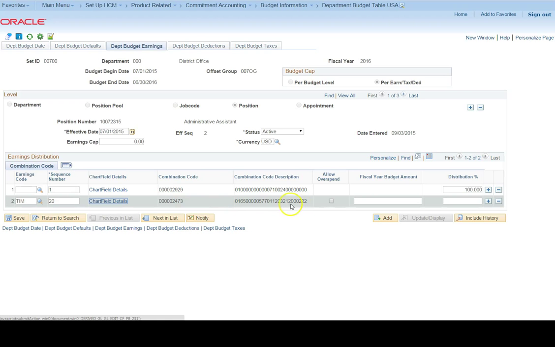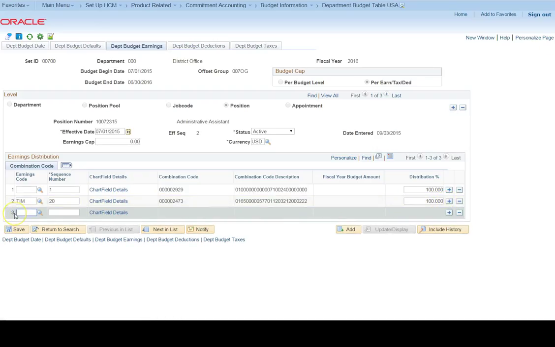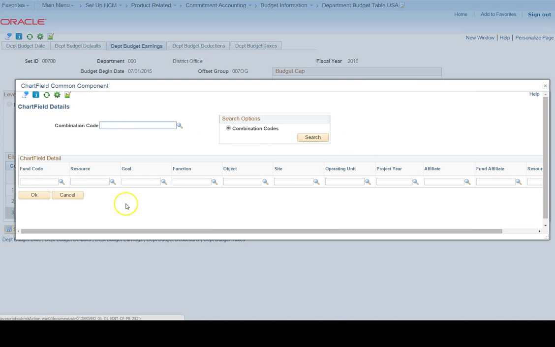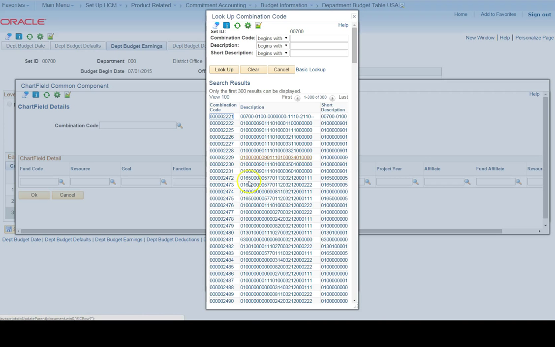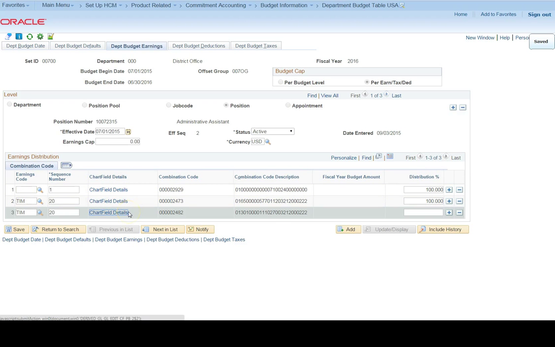At this point, if this is the only other combo code I want displayed on the timesheet, I would enter 100% distribution and hit tab. If it's not the only combo code that I want available on the timesheet, I would add another row. I would name that TIM. I would give it a sequence number of 20. I would go search for the combo code that I'm wanting on the timesheet.